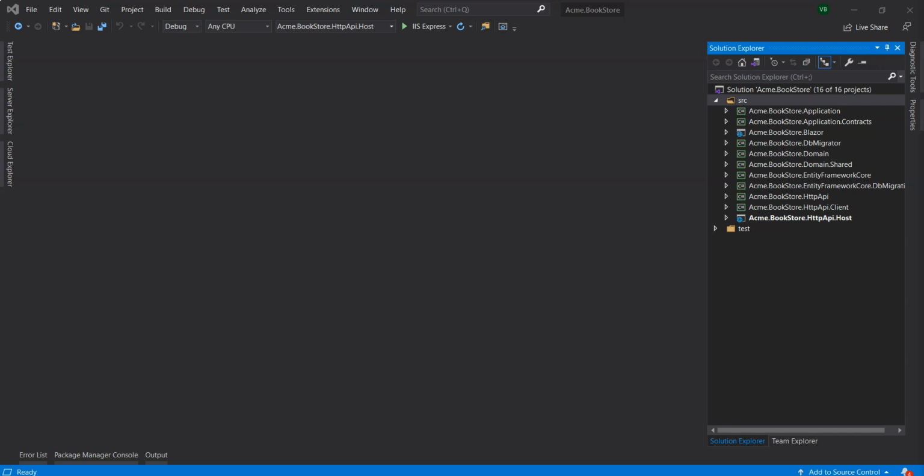G'day! In this lesson we will configure the book to author relationship. We have created the book and author functionalities for the bookstore application. However, there is currently no relationship between these entities. In this lesson we will establish a one-to-many relationship between the author and the book entities.